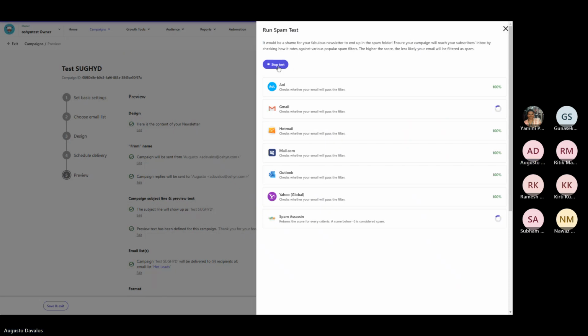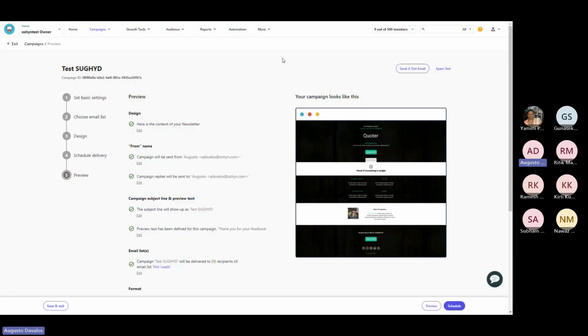So let's stop the test. We can continue with the demo. And then here you see, since I selected schedule, I can go with schedule, I can go with preview, or I can save and exit also.